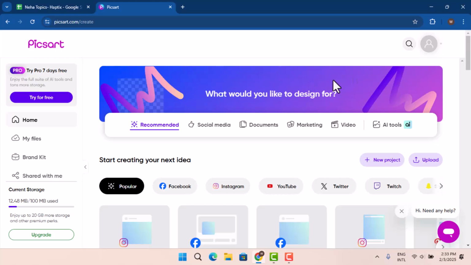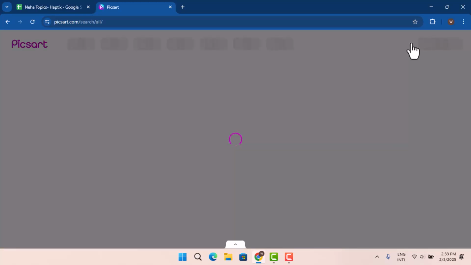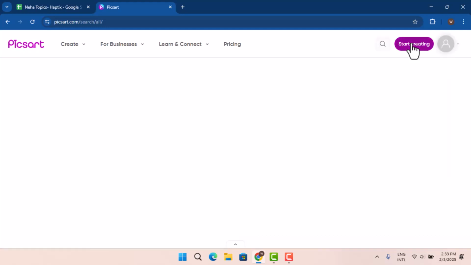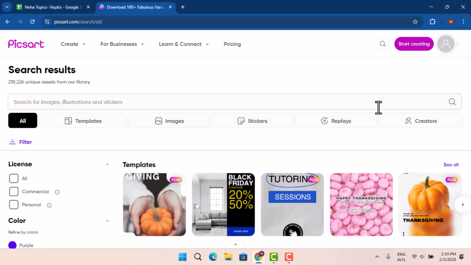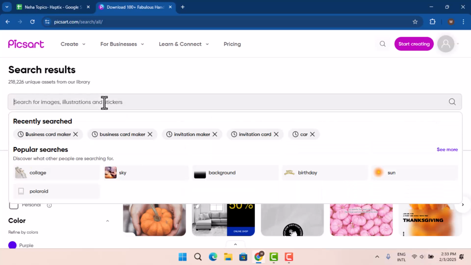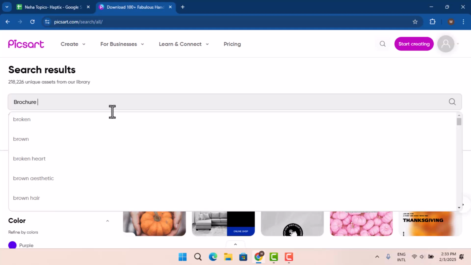So next thing, what you want to do is click the search bar tool in the top right inside corner of the screen. After which you'll be redirected to the next page, and right in center you could see there is a search box. So go ahead and type in for brochure maker and hit enter once you've done so.